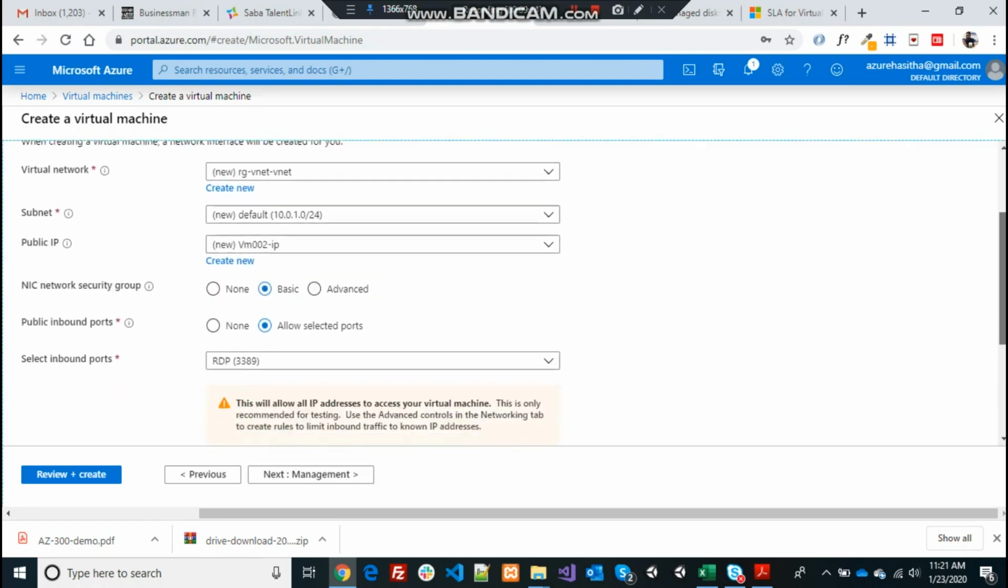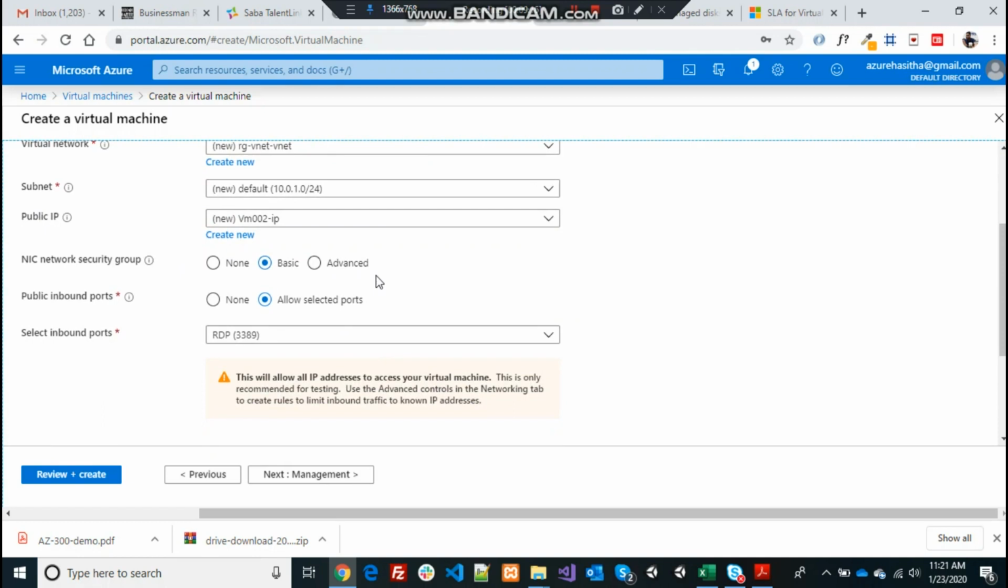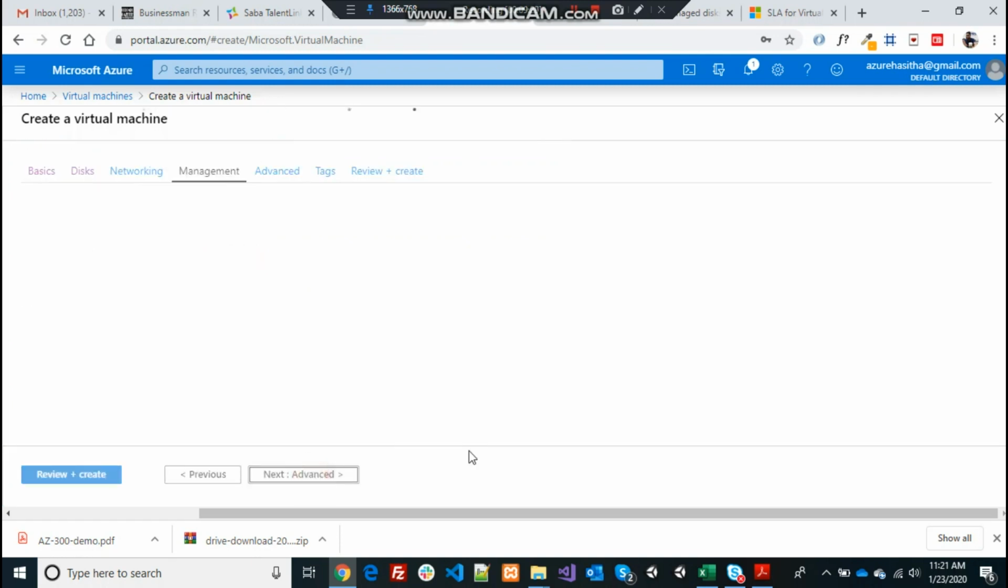Network security group is the other thing where you can provide a bunch of security options. In this case, I'm picking basic, and public inbound ports is the one that I just explained a while ago. I'm picking it as RDP. So let's go to management.